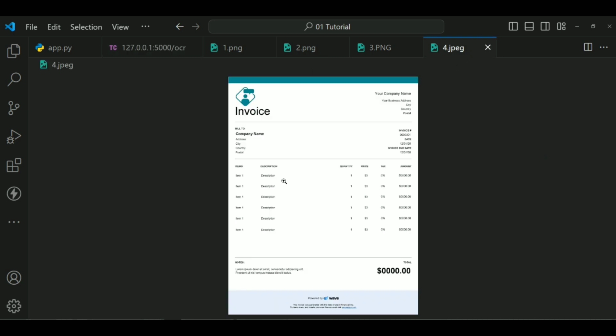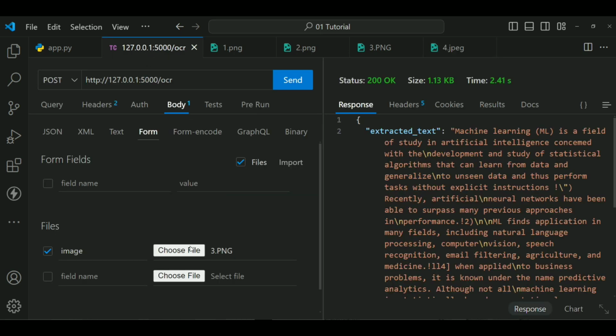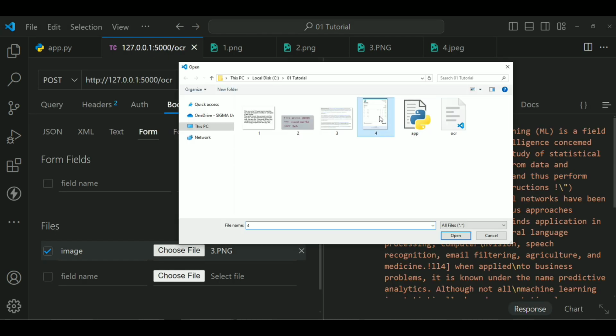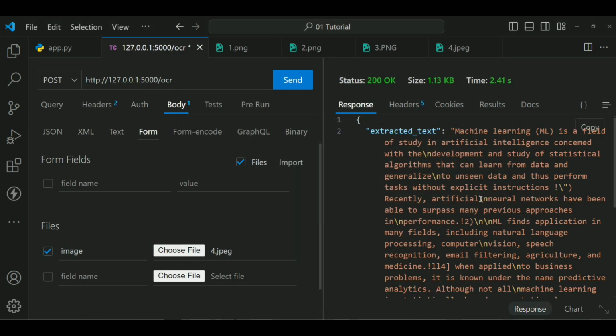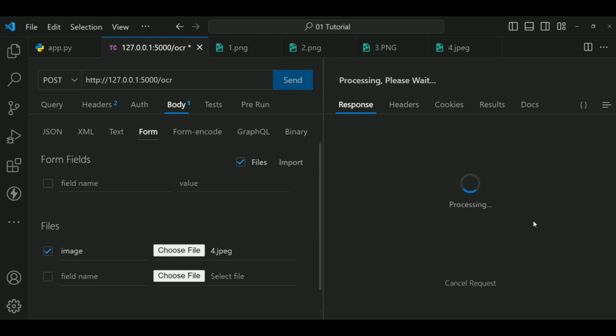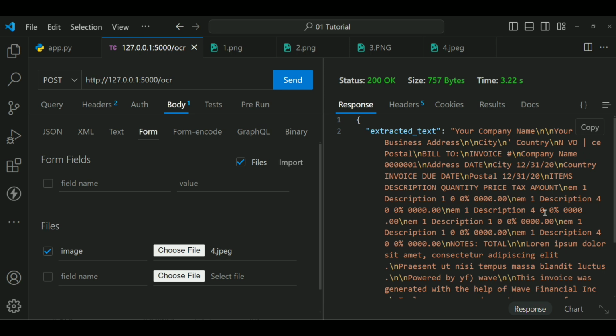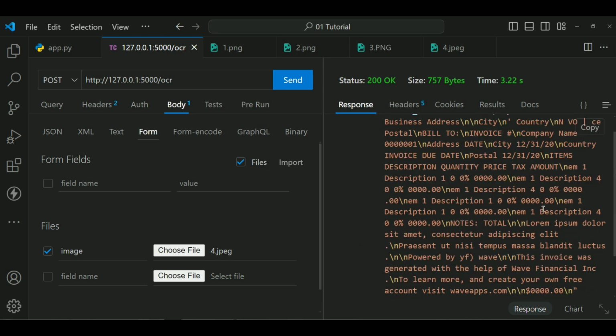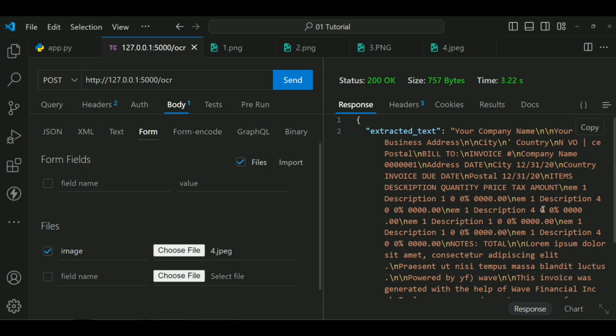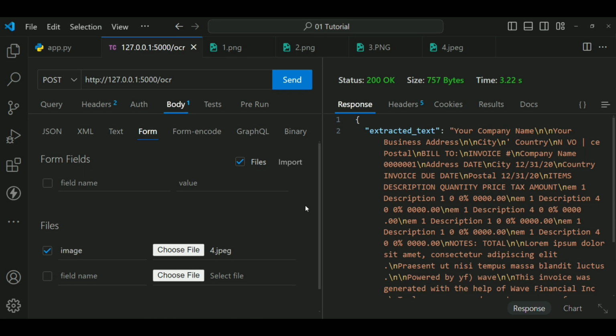The fourth image is an example invoice. So now let's check our model on that as well. Now we can see that processing has started. We can see that the extraction of text has been completed successfully for the invoice image as well. So this is all about OCR in Python using Tesseract.